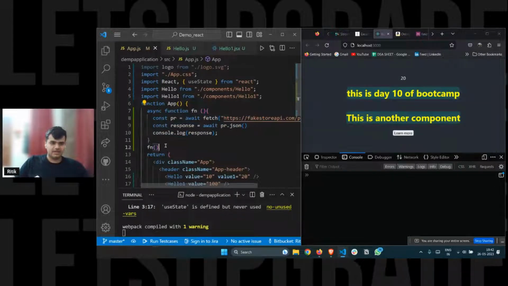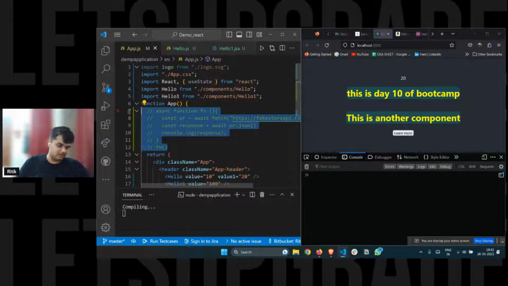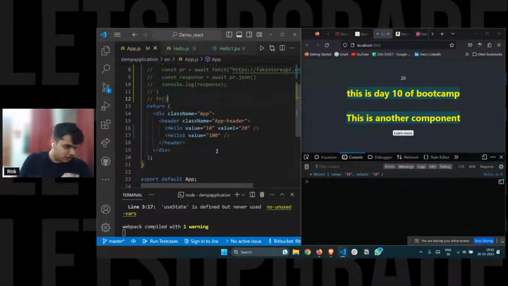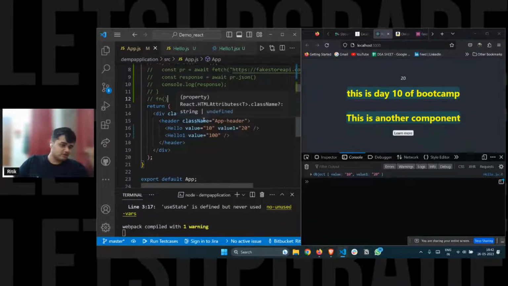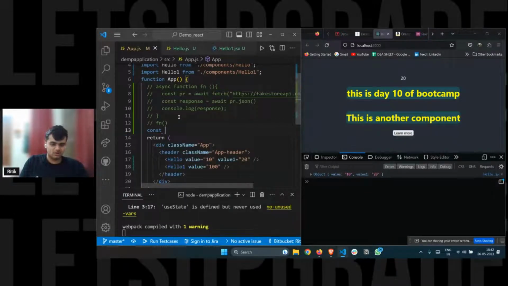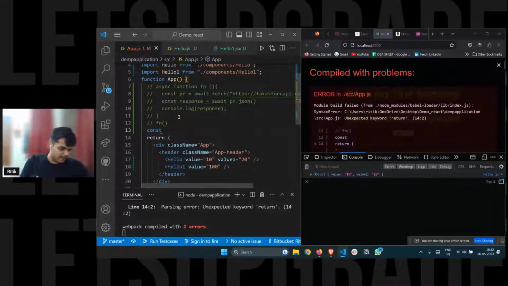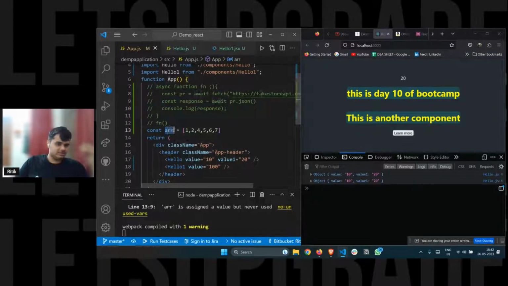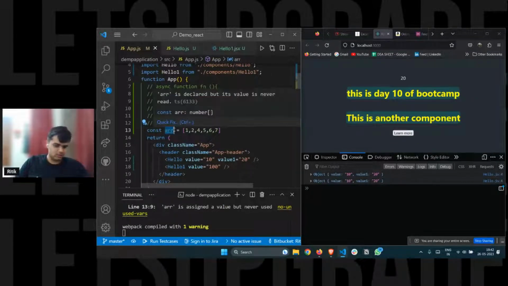Now let's do one thing. Let me comment this part out. We'll use it when we study state. Okay, right? I remember telling you that here you can also send an array. So I'll quickly make an array. Let's suppose const arr equals 1 2 3 4 5 and 6. And now I want to send this array to my Hello component.